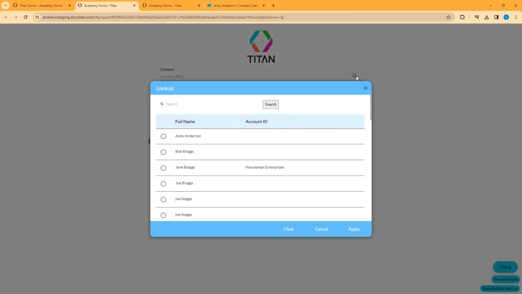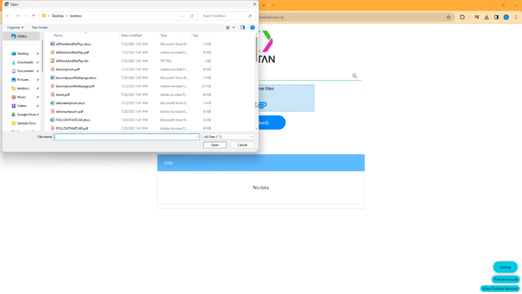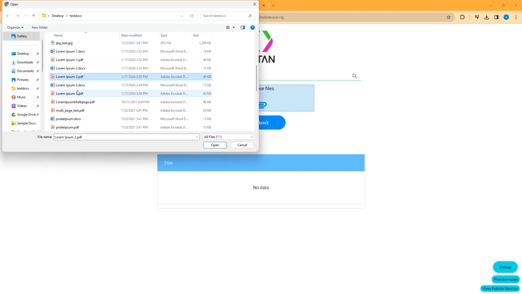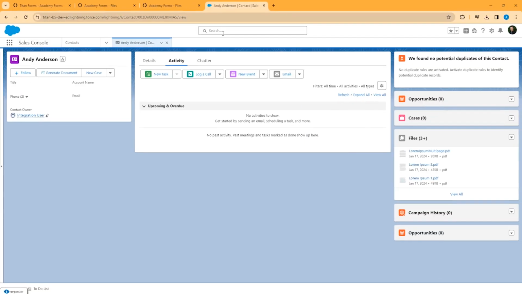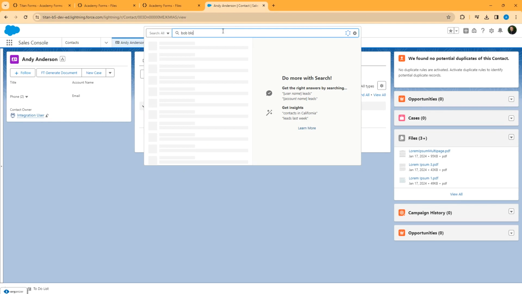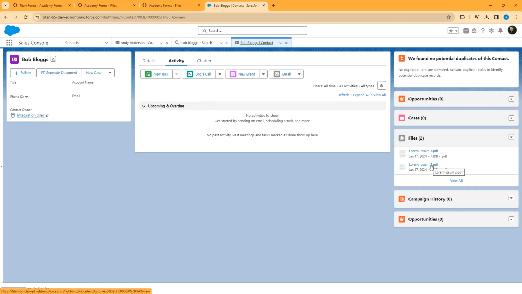Select Contact. In this example, let's select Bob Blogs, a new contact. We'll choose our files. Let's go to lorem ipsum 2 and 3. Click Submit. The operation will run. Let's find Bob Blogs. And as you can see, those 2 files have been added. And that is how it's done.